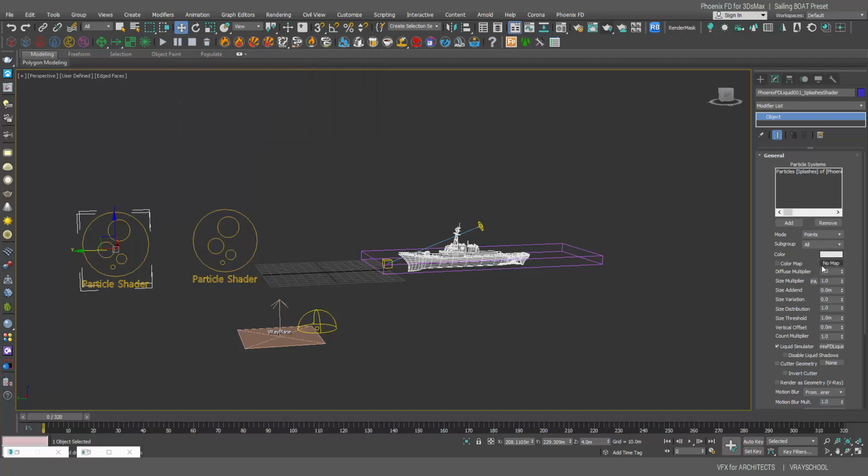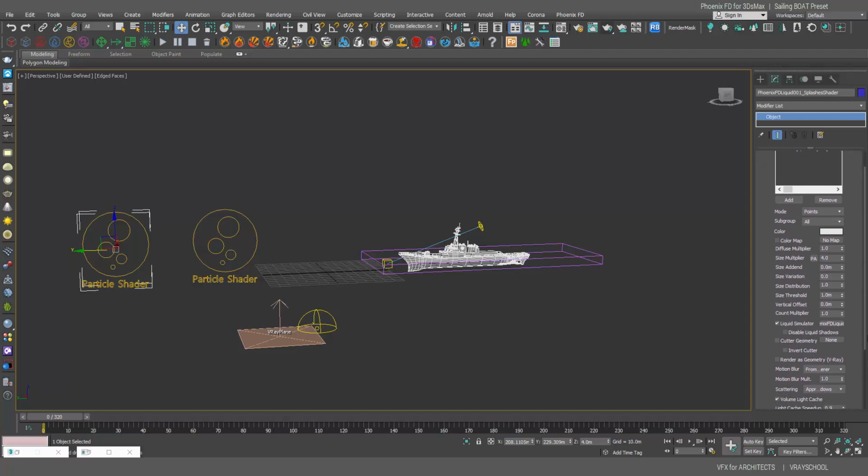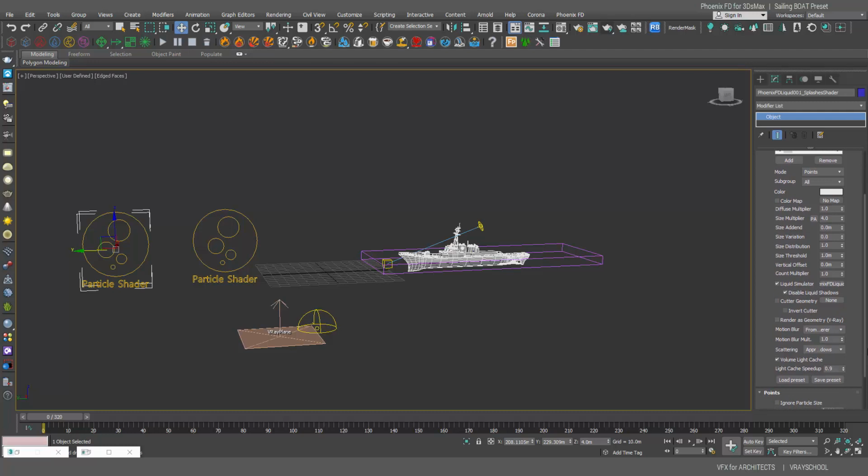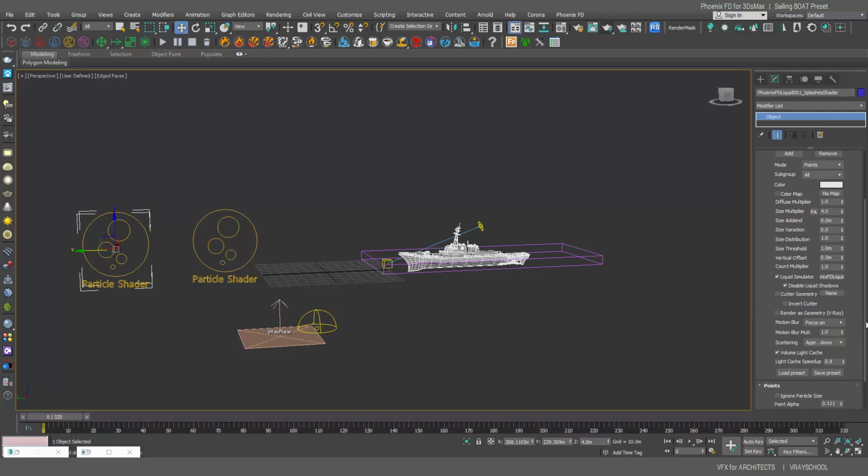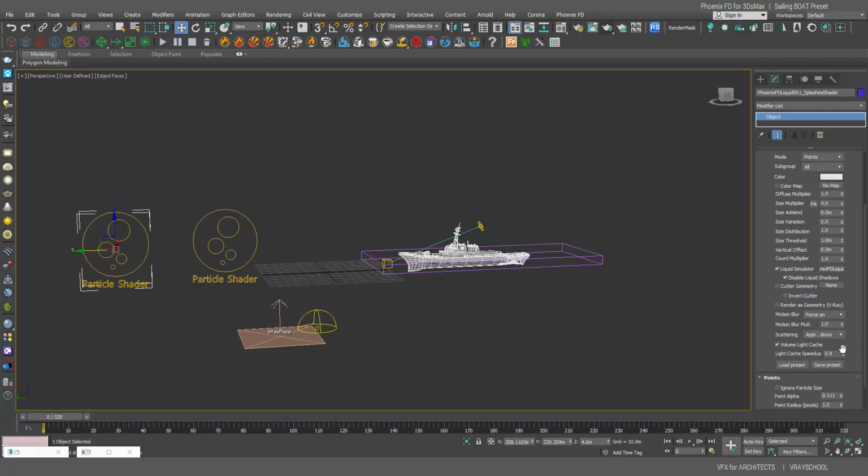Now with the map, let's do the size 4, the same one as we did before. And here those guys, they're gonna stay by default. Make sure also to disable liquid shadows. And here we're gonna do the force on with those splashes.